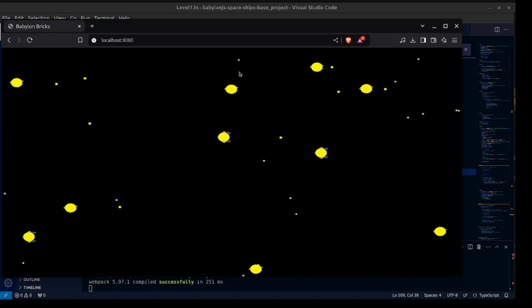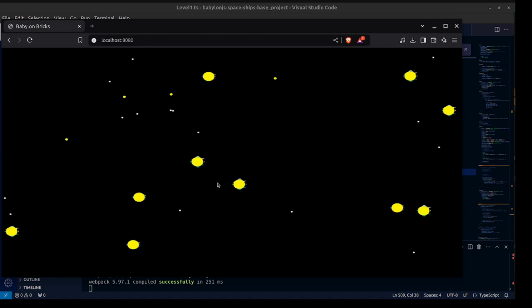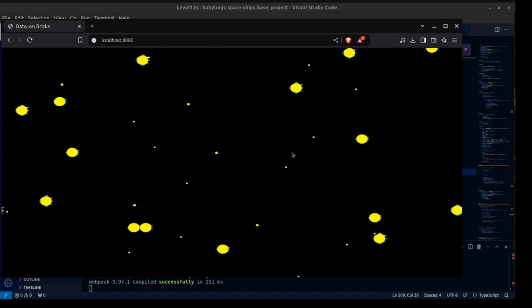So I need to implement the game over, to show some text here, to add the explosions. I think that's what we're gonna see in the next video. This is about the particles.